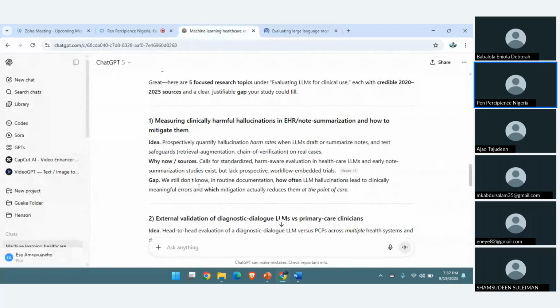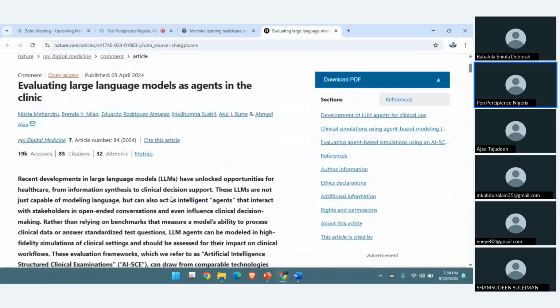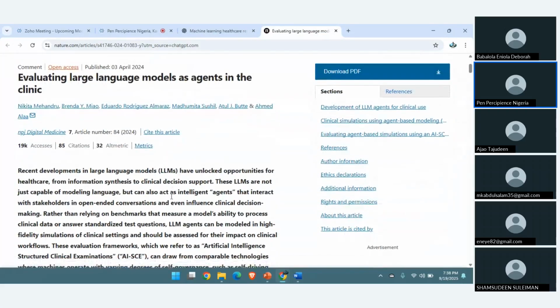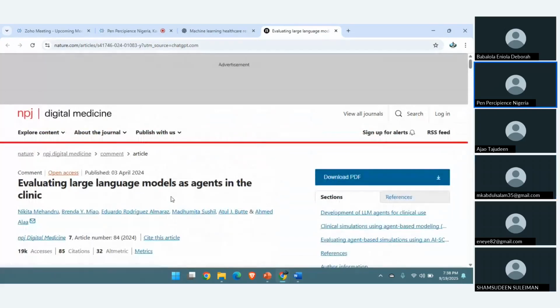So look at the gap that was identified. We still don't know in routine documentation how often large language model hallucinations lead to clinically meaningful errors, and which mitigation actually reduces them at the point of care. So this is a gap. And when you go through these materials, you will be able to identify that such a gap actually exists.